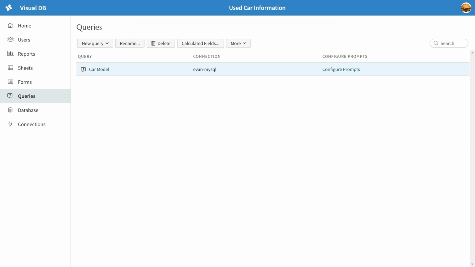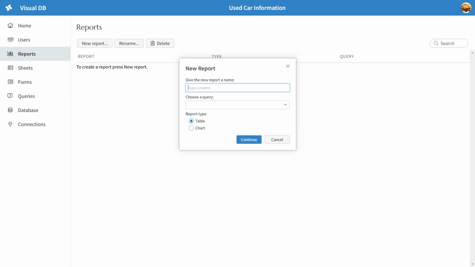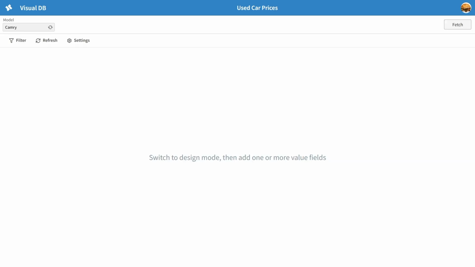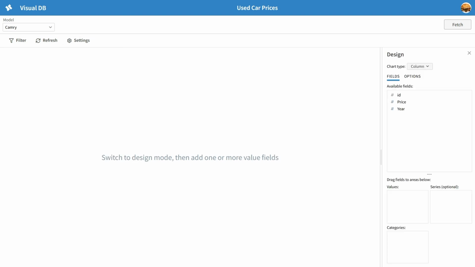Next, we're going to move over to reports to create our chart. Let's call this used car prices. Let's choose the query we just made and make it a chart. So we're going to press continue. We can see up here we have our model, but nothing's showing up. So let's set up our chart before we do anything else. Our chart type is going to be a column.